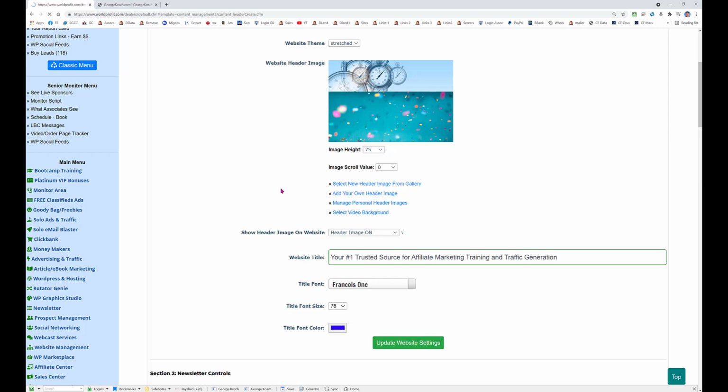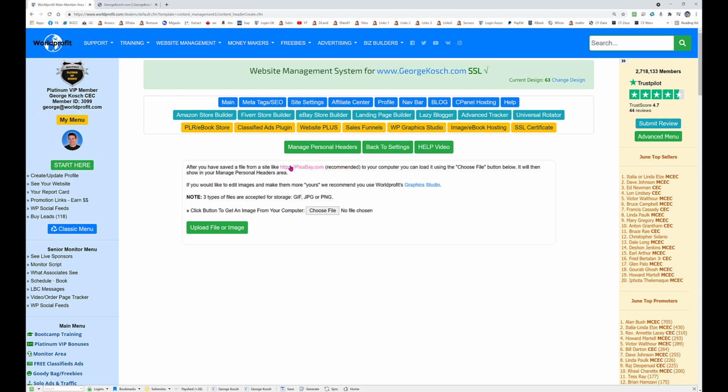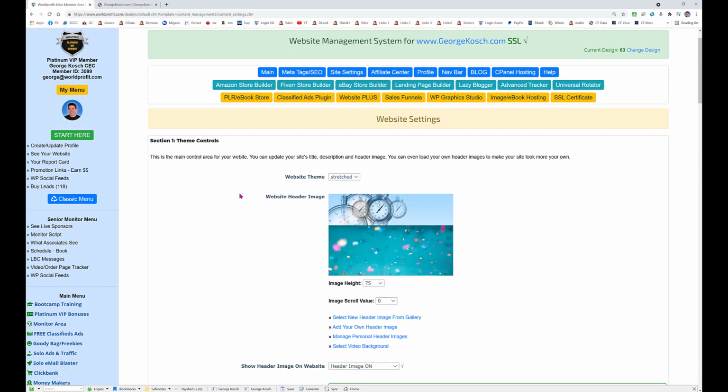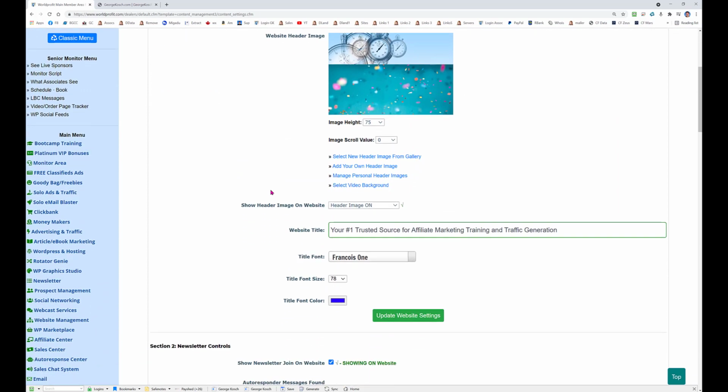There's also a great place that's completely free called Pixabay. Okay, so you can go to Pixabay, grab an image from there, put it on your computer, click it here, and upload. You can also create background images with Graphics Studio. Make a mistake, no problem. All you have to do is delete. Okay, and grab one from the gallery.